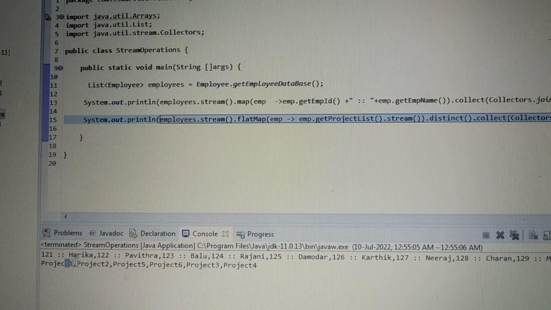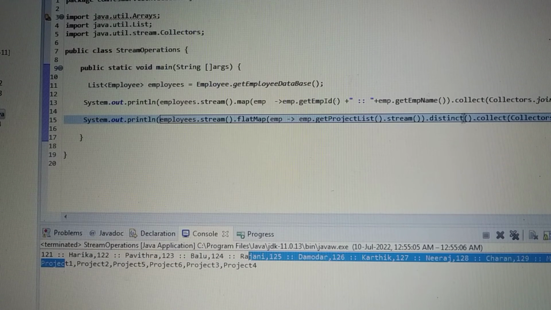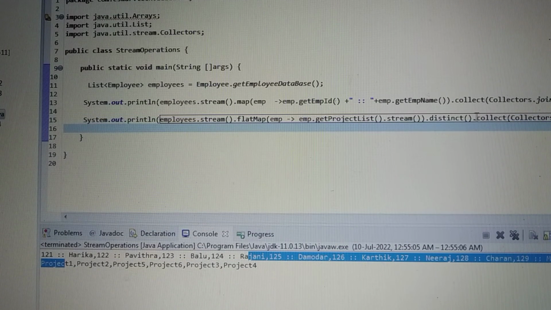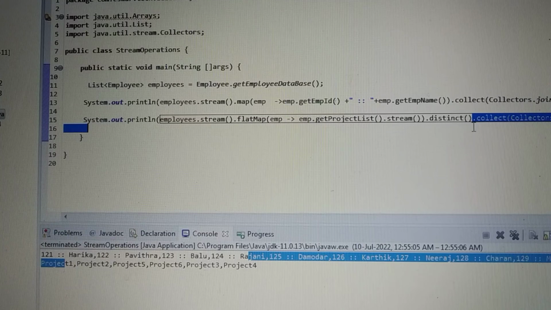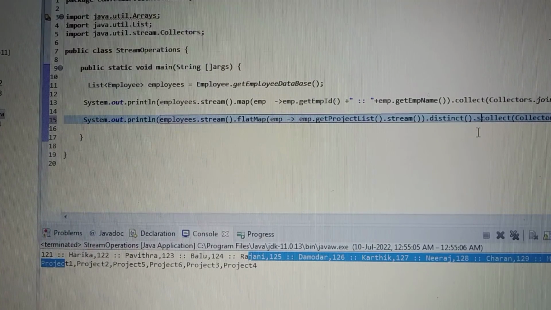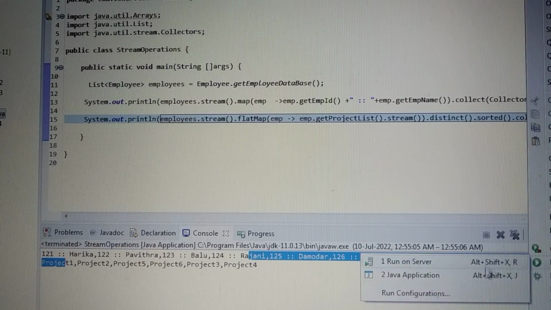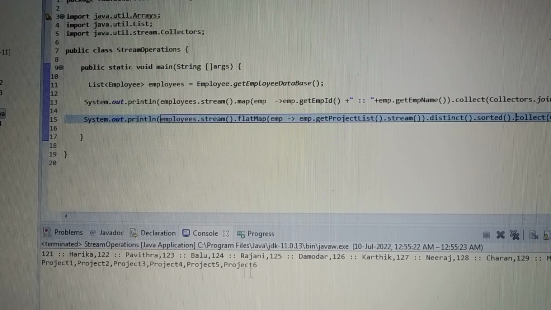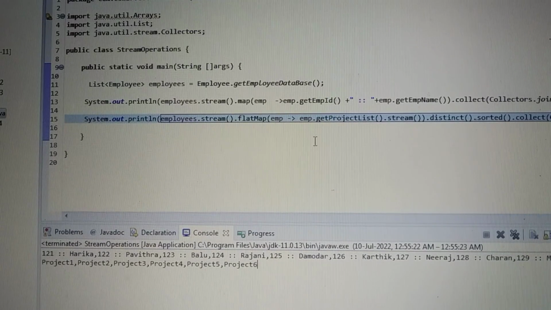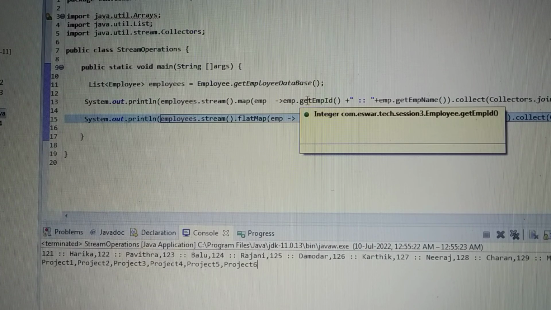Now we are getting distinct projects, but this is not in sorted order. To do that, once I perform distinct, I will say sorted. This is a natural sort order, meaning default sort order. Then run this and see. This is how it is: 1, 2, 3, 4, 5, 6. See, this is how map and flat map work, the basic thing.